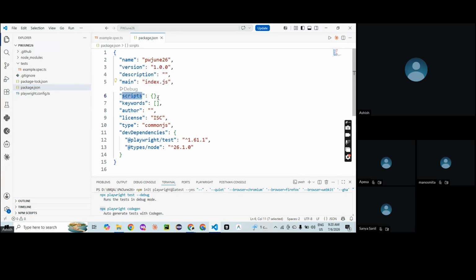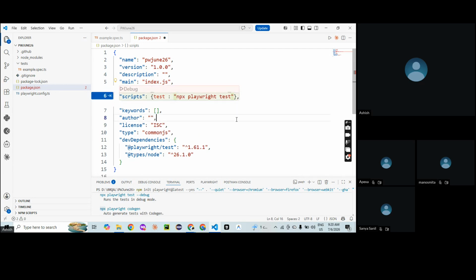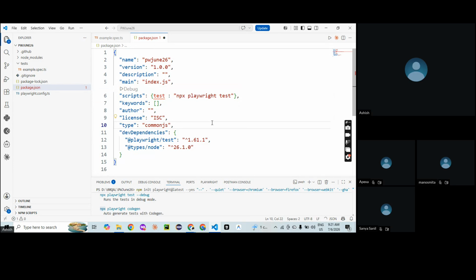So we can add this over here: test colon npx playwright test. So if I add this command over here, Control S, test, in double quotes, yes.